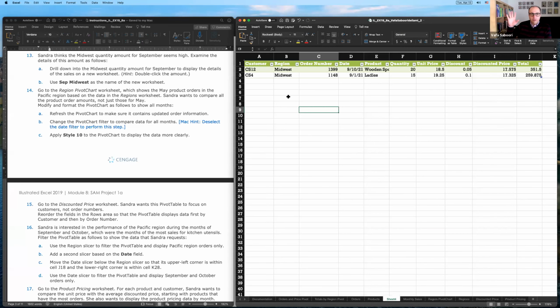Two customers, CS12 and CS4, had made these purchases, wooden spatula and ladles, and these are the quantities and all the details, and this is the price. Okay, so it basically builds another table for you for that specific value that you are interested in, and this is called drilling down. So this needs to be titled SEP Midwest. So let me go ahead and take care of that. SEP Midwest, and let's move to step 14.